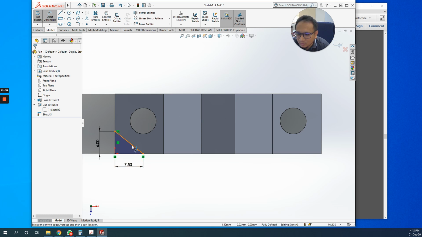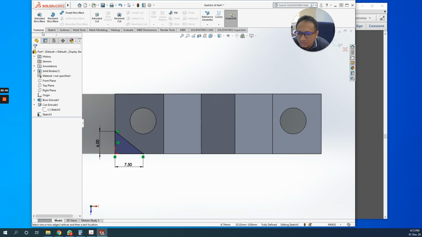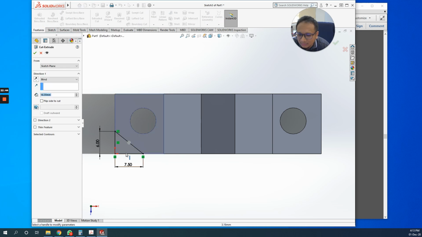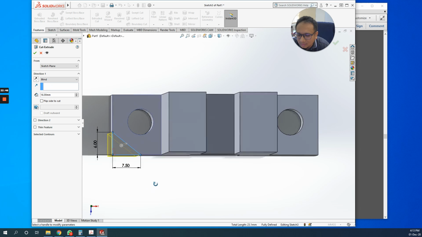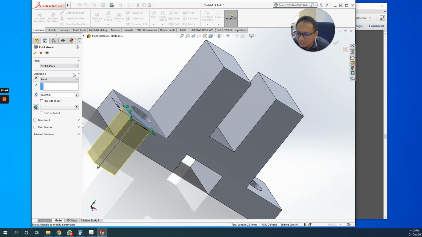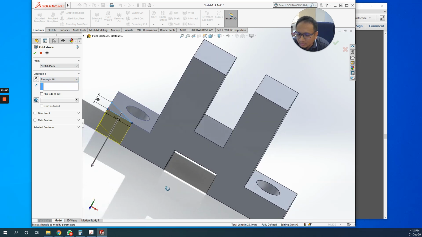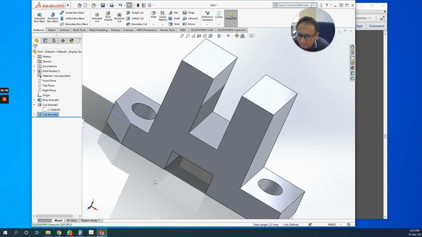First we have to extrude cut this. Go to feature and click on extrude cut, and you can extrude this. You can see the extrude cut and click on through all, so you can extrude cut this.